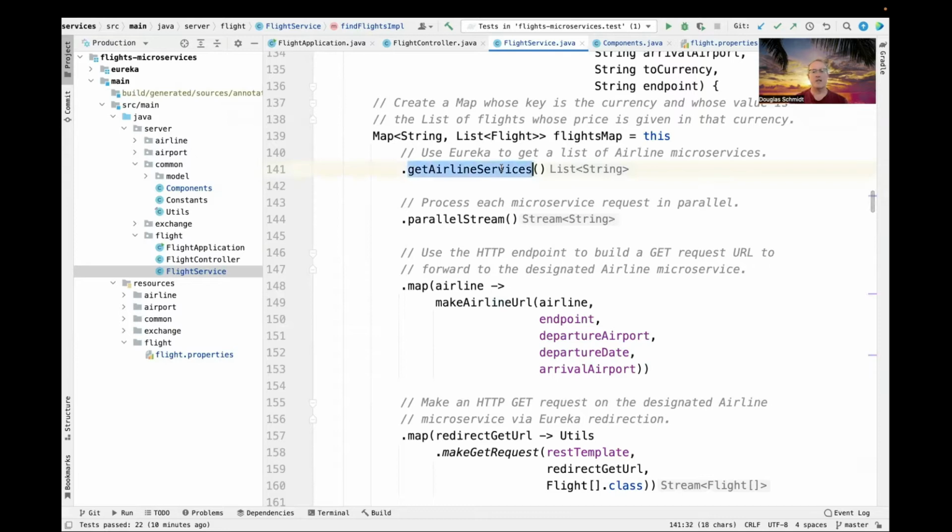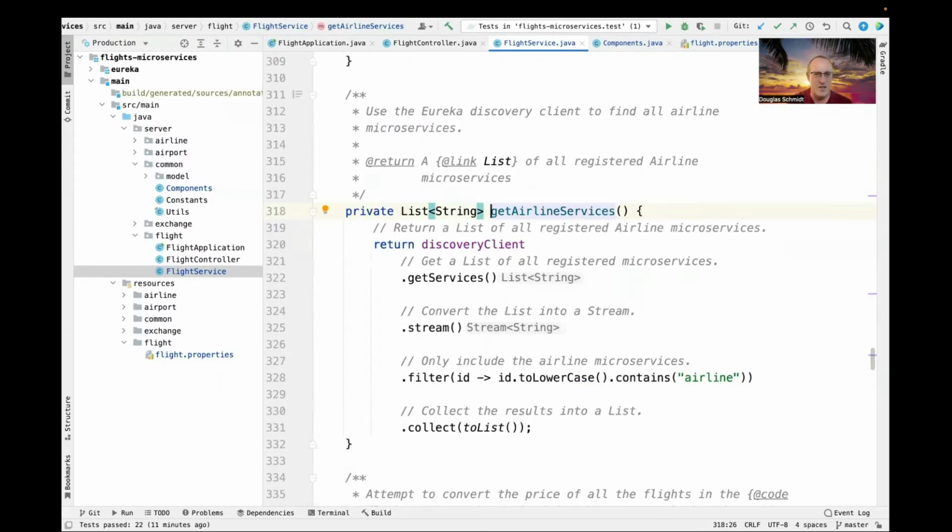What it first does is it goes and says, let me find all the airline services, all the microservices that handle airlines in this particular implementation. And you can see it uses the discovery client, which was auto-wired, and it knows how to talk to the Eureka Discovery Service. And it says, hey, go find all the services that are registered with you. And that gives back a list of all the strings that were registered.